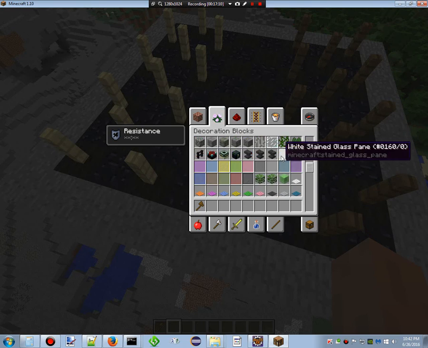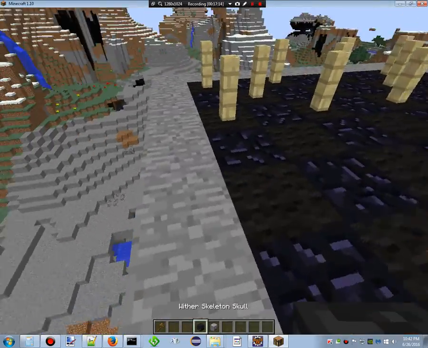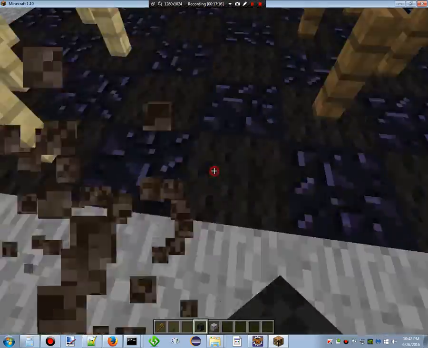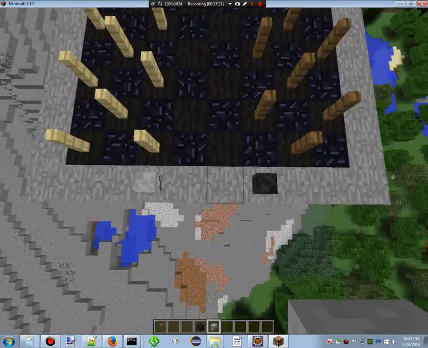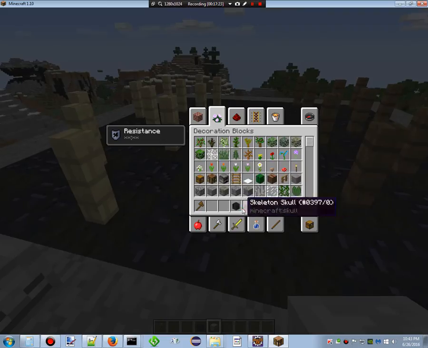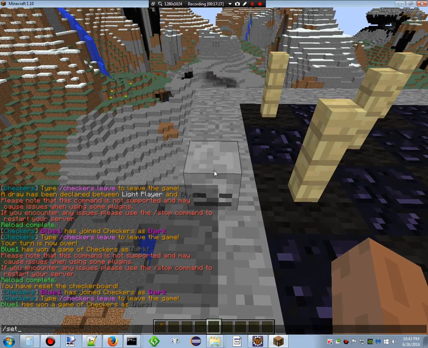Decoration, right? We're gonna make us some real checker pieces. Alright, this will be dark, just like that. This will be light, just like that. I think that'll look really good. So, set block skull. Is it just skull?